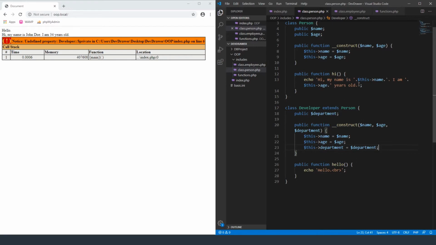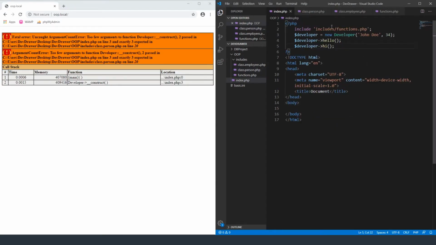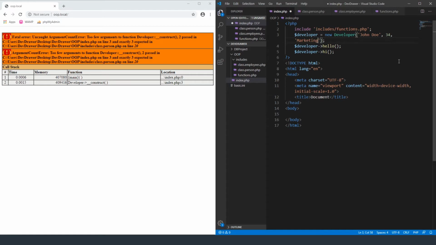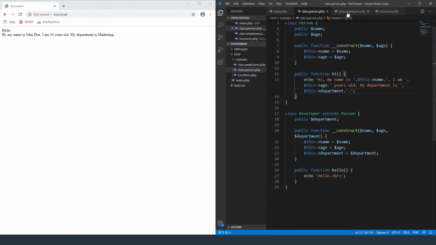Okay, so let's also come over here, and inside of the hi, we can change this to my department is, and then we're going to do this department. Right now, if we try to run this, it's going to break, because whenever we're declaring it first here, we're not actually passing anything to it. So we come over here and let's just say marketing. Marketing is the department. Now we refresh it, and we can see that John Doe is 34 years old, his department is marketing, because now we're able to pass this class variable in. Let me get rid of this so I can see what I'm doing.